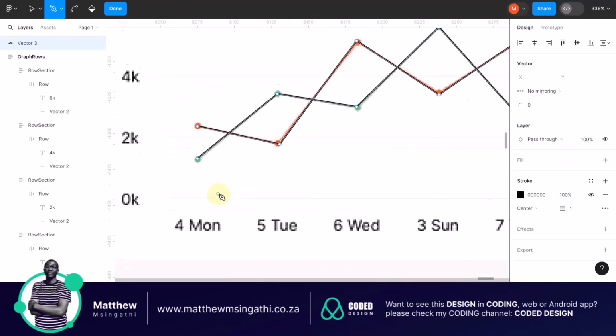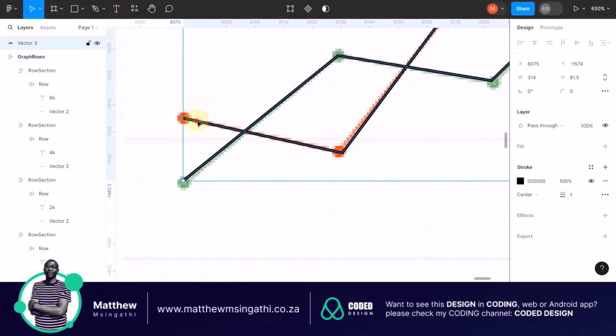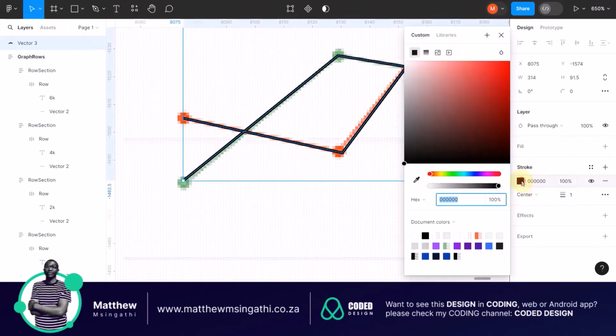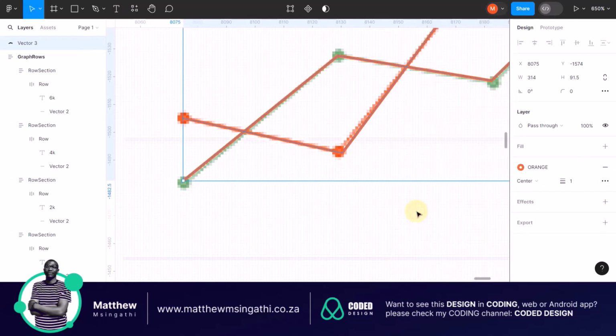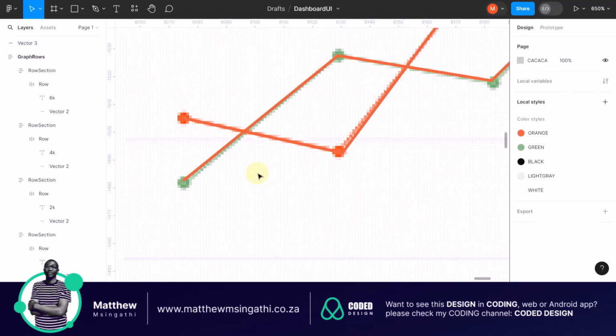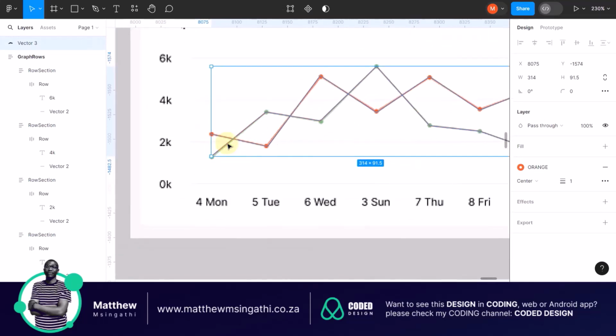So let's continue, guys. Now what I want to do, let me put some colors. The color for this one, let me remove this and click here. It's orange. Is it the color that I want? So everything is orange. Oh, I think I have made some mistake here.